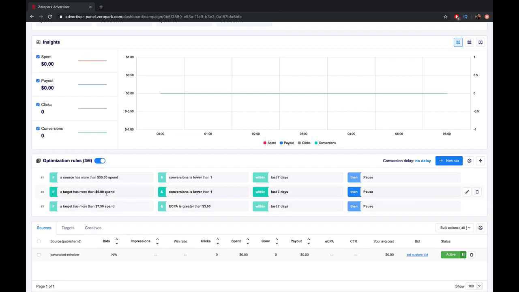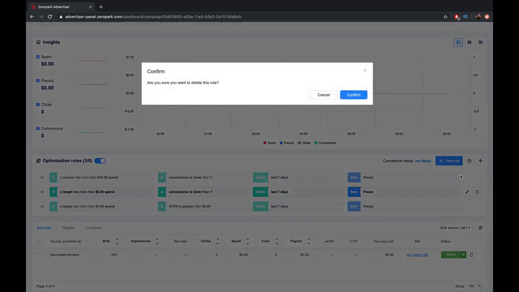So let's go with the lowest one. No, I like this one. If a target has more than $7.5 spent, which is 2.5 times payout, and the ECPA is greater than 3, so it means that you're spending more than $3 per conversion within the last 7 days, then pause. So it already set up all of them.